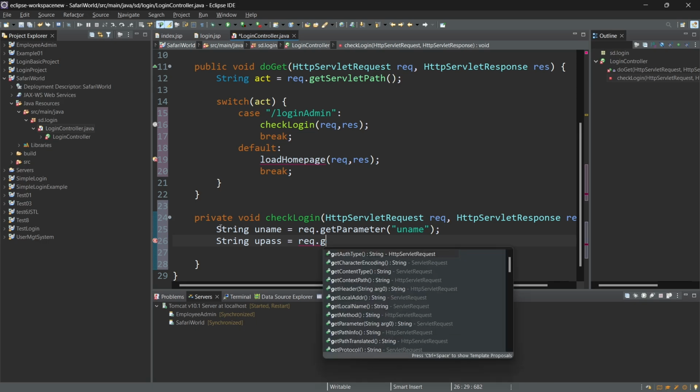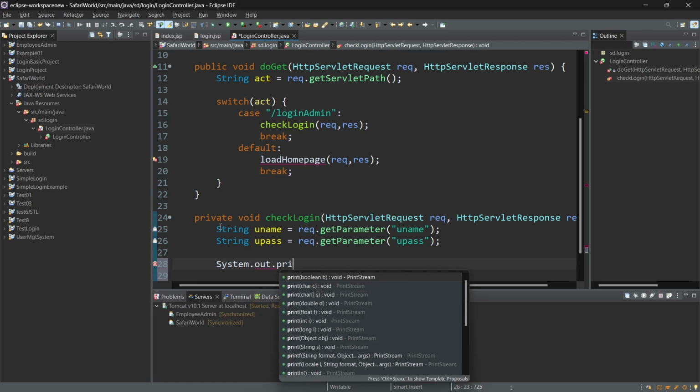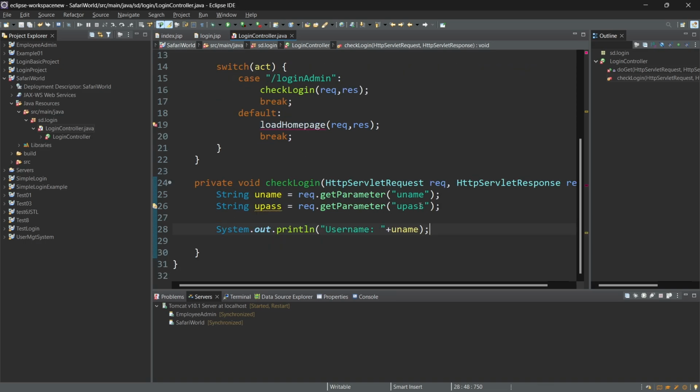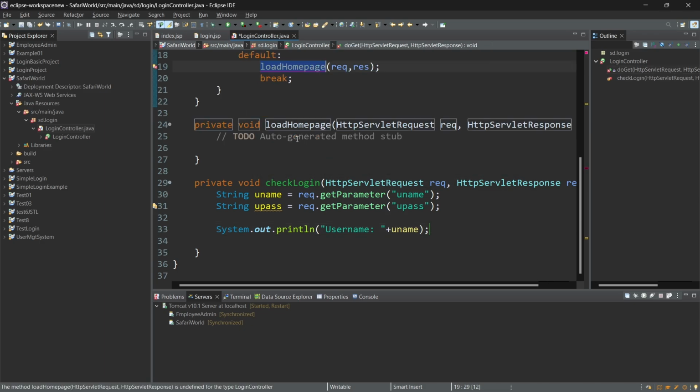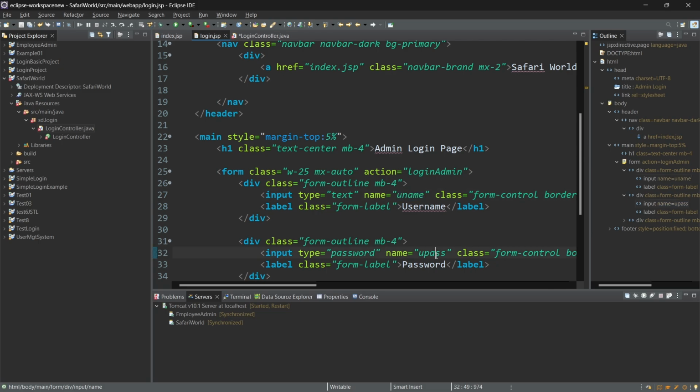Request.getParameter, right? Then I'm going to output system.out.println username, which is equal to plus username. We'll check whether we have got this information or not. So here you can see we have uname and upass, which is the variable which I use inside this login.jsp to identify this variable uname and upass.